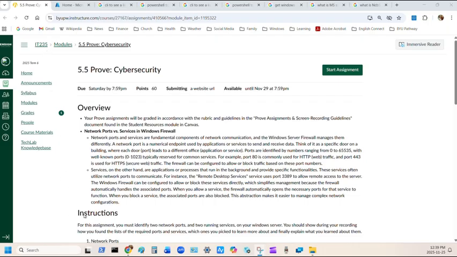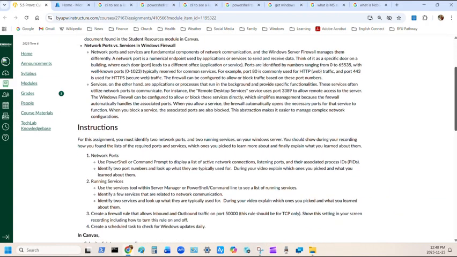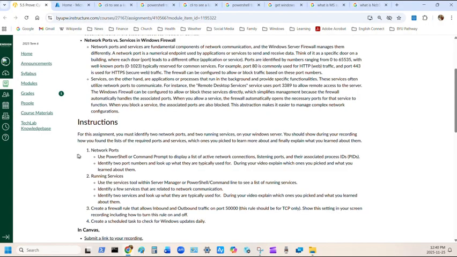Here's an overview of what we have to do, and I will not read it because we are all aware of it. If anyone wants to look at it and pause, they're welcome to. And here are the instructions that we have to do.